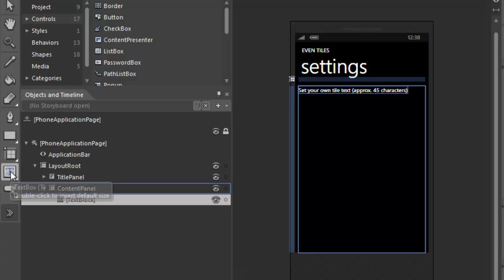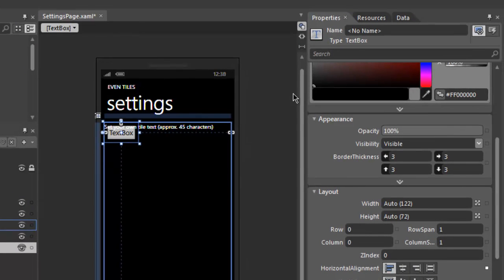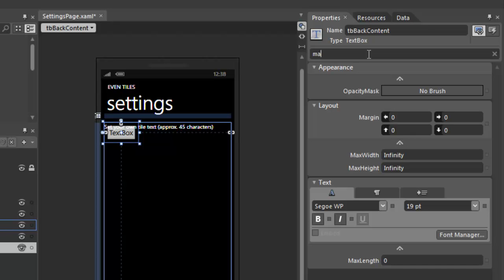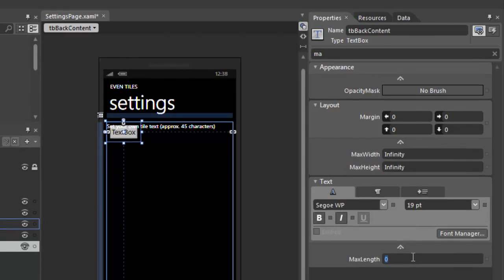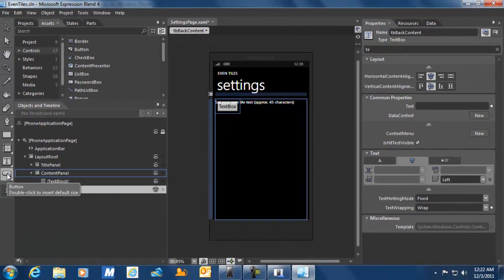Now the other thing I'm gonna do is immediately under that text block I want to add a text box, and the text box is a UI element in which you can add data. And what I want to do immediately is give my text box a name, because by giving it a name I can access that UI control also from inside code later on. The next thing I want to do is set some more properties on my text box, and I can just search for properties. And the first property I want to set is the maximum length. I want to limit that to 45 characters.